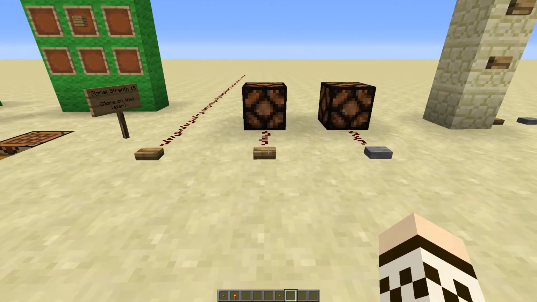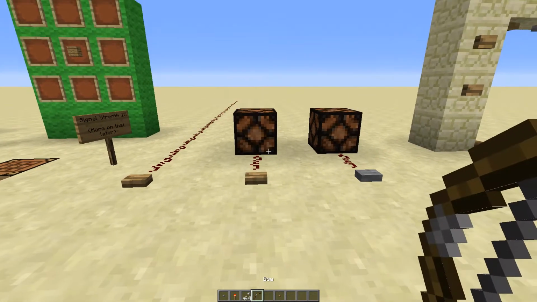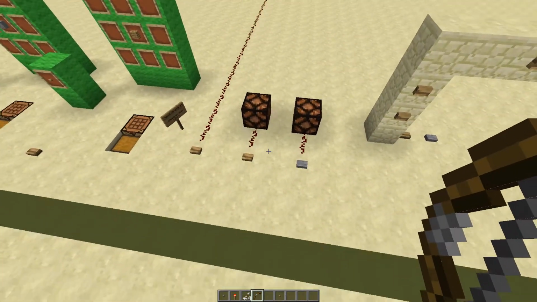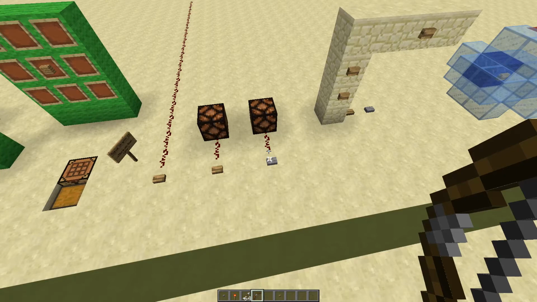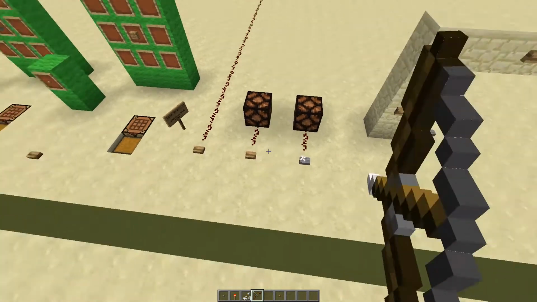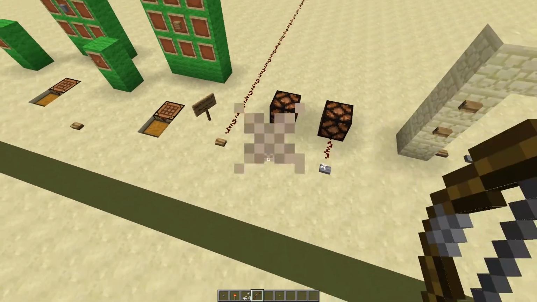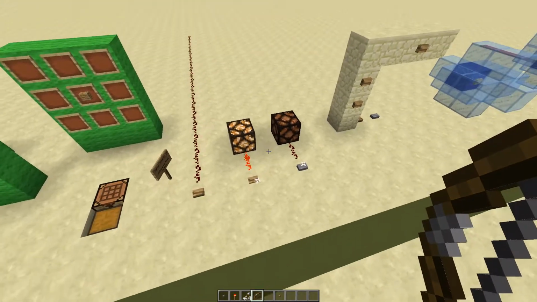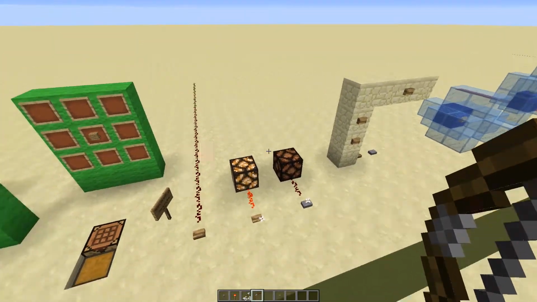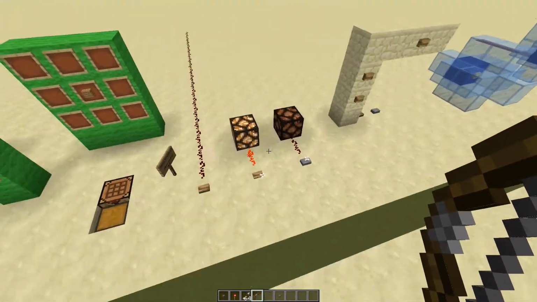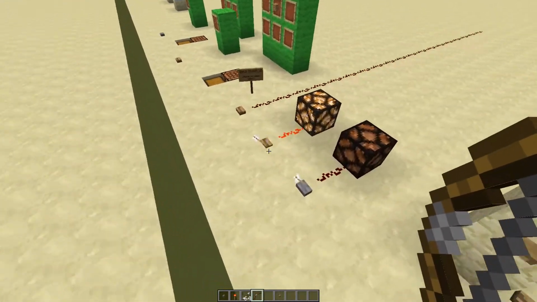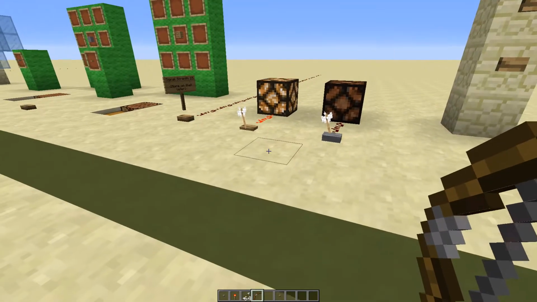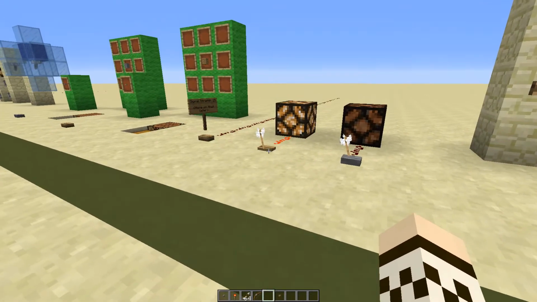Let's check that out. I have here a bow and arrow. When I shoot a bow and arrow at a stone button, nothing happens, apart from the arrow goes away like normal. If I shoot one at a wooden button, it activates. This is the main difference between a stone and wooden button. That button stays activated until the arrow is taken out of it or the arrow despawns.